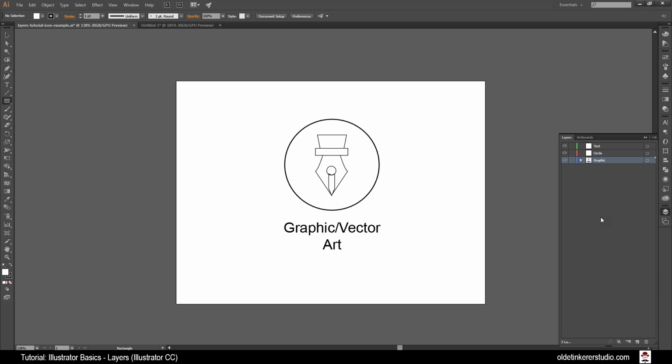Now that we know how to make new layers, we're going to begin to move the different pieces of the icon onto their respective layers. Let's begin by moving the circle to its own layer. Open up the graphic layer by clicking on the small white arrow to the left of the thumbnail. In order to target the ellipse sublayer, click on the small circle to the right of the layer name.